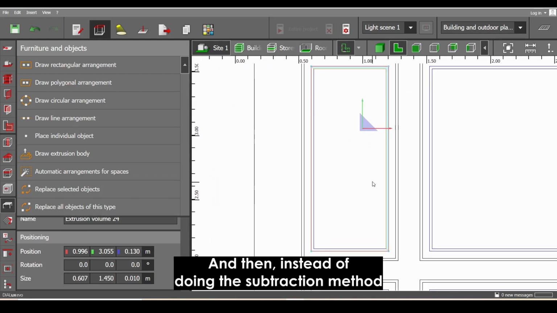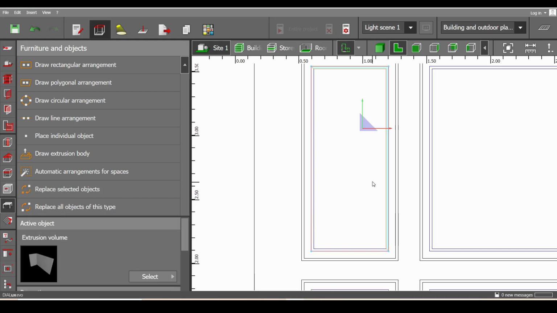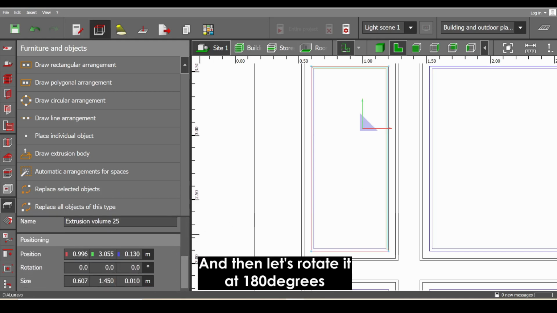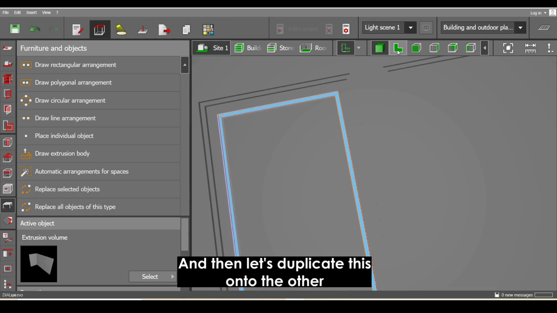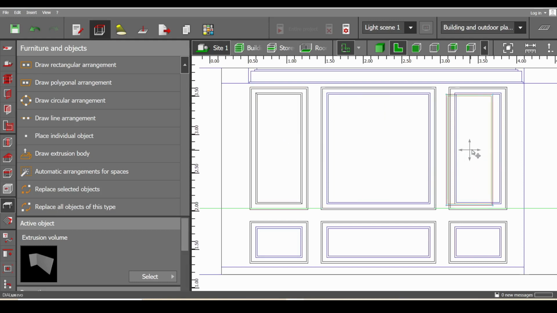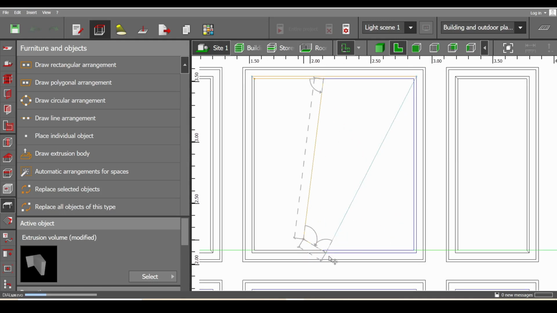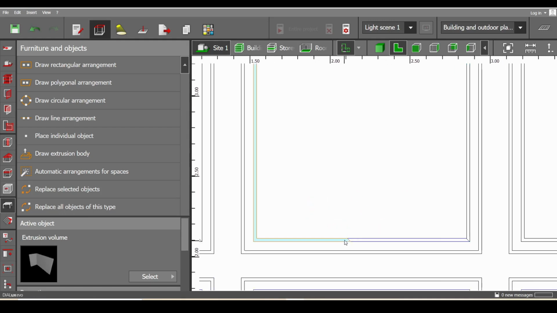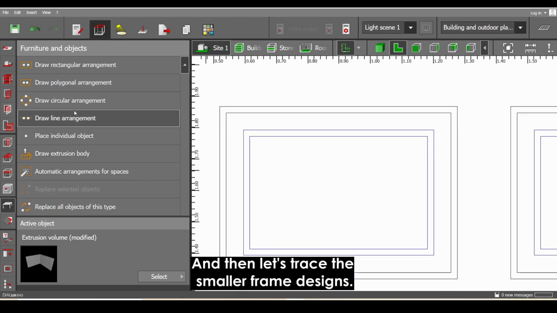And then instead of doing the subtraction method, let's just duplicate this and rotate it at 180 degrees. Control C, Control V. And then let's rotate that at 180 degrees onto the Z-axis. And then let's duplicate this onto the other recessed wall design. And then let's trace the smaller frame designs.